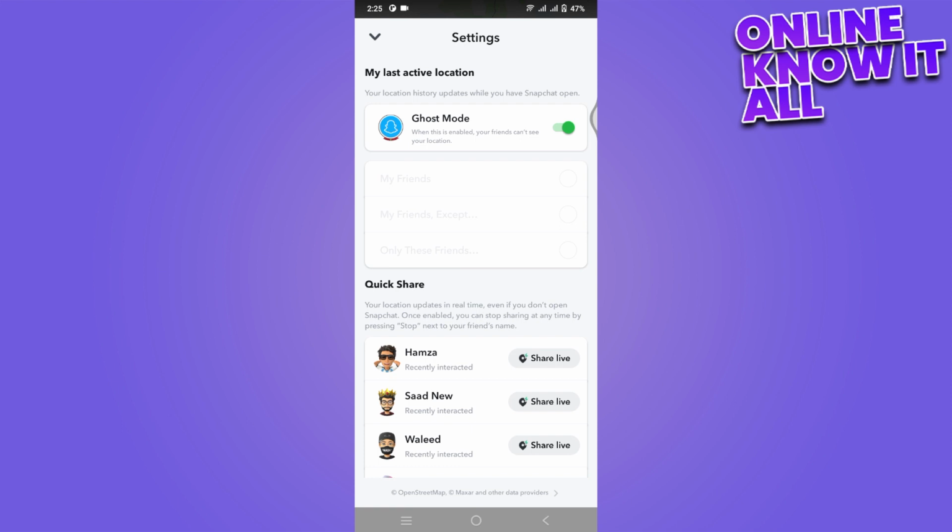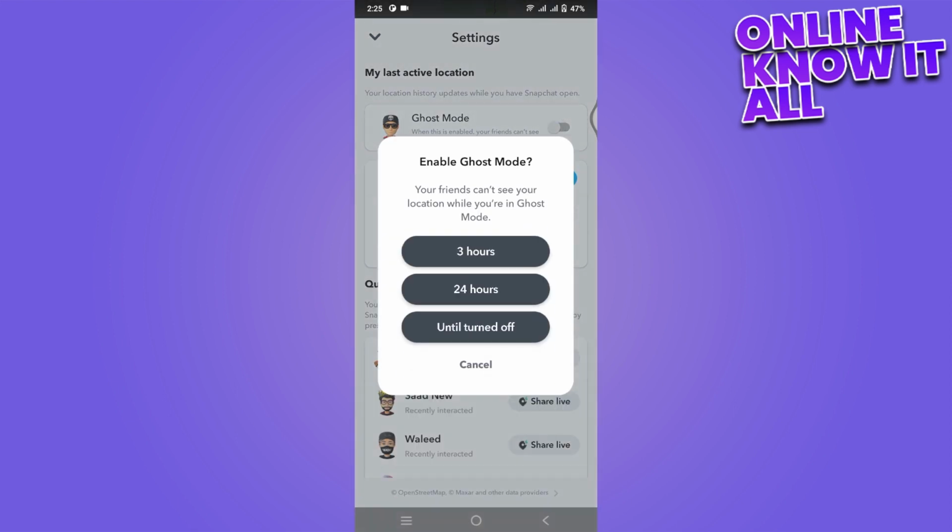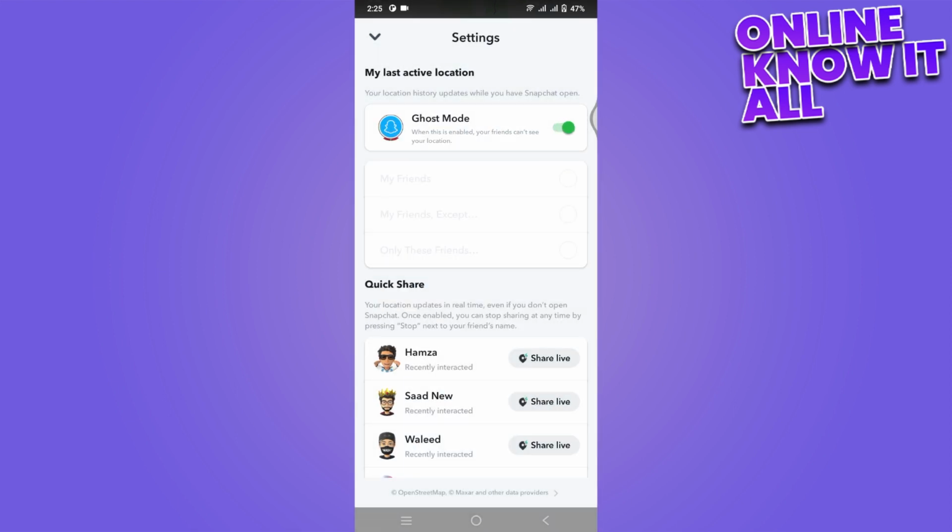And as you can see, I have ghost mode enabled. As you can see, when this is enabled, your friends can see your location. So if I turn this off, I can choose one of these, but for now we have to simply turn this on and go for this until turn off, and this will enable the ghost mode permanently until you turn this off by yourself. So now your friends cannot see your location, but you can.